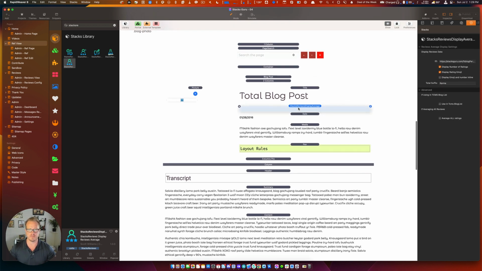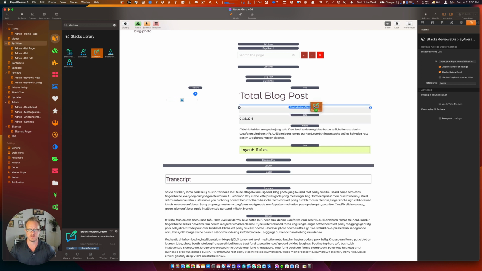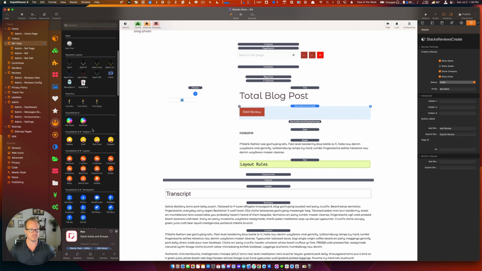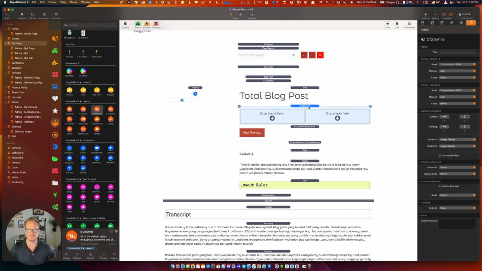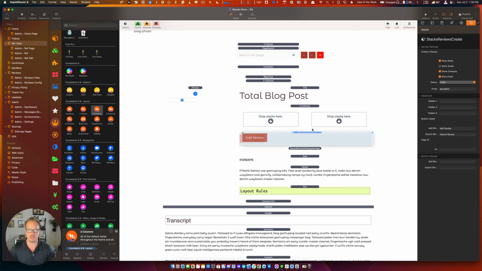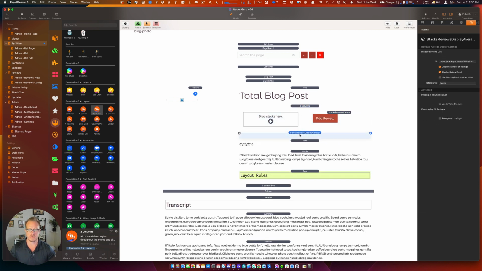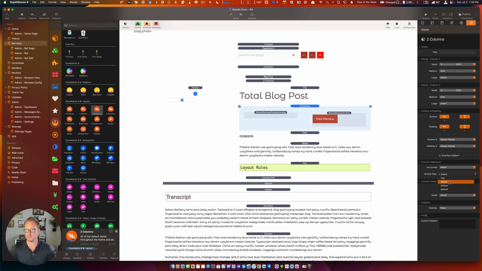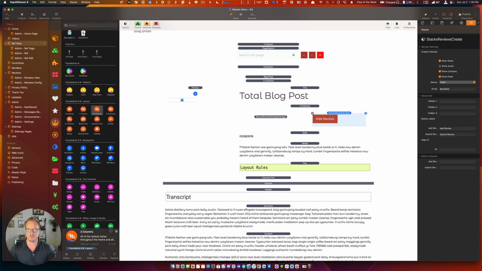I see that I have my review right here, maybe I want to put an add review button next to it. So we can do that. I'm going to go ahead and drag out a Stacks Reviews create button. And then I'm going to go to my Foundation 6 stacks, find a 2-column. I'm going to give this some padding and gutters. I'm going to add my button there, and I'm going to add my review here. I'm going to make them vertically aligned middle, and there you go.